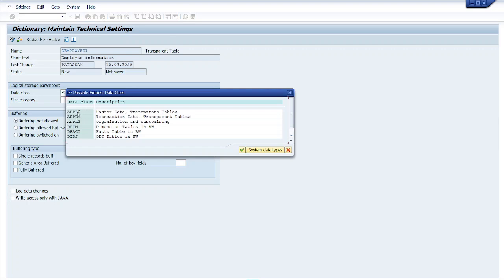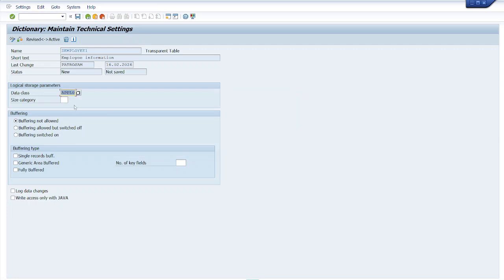In delivery class, we selected application table, which is master data and transaction data. Here also the same: master data and transparent table. Transparent table is nothing but, we will discuss it later, what types of tables we have. So as of now, we will select APPL0. Okay, data class is APPL0 and size category is 0.